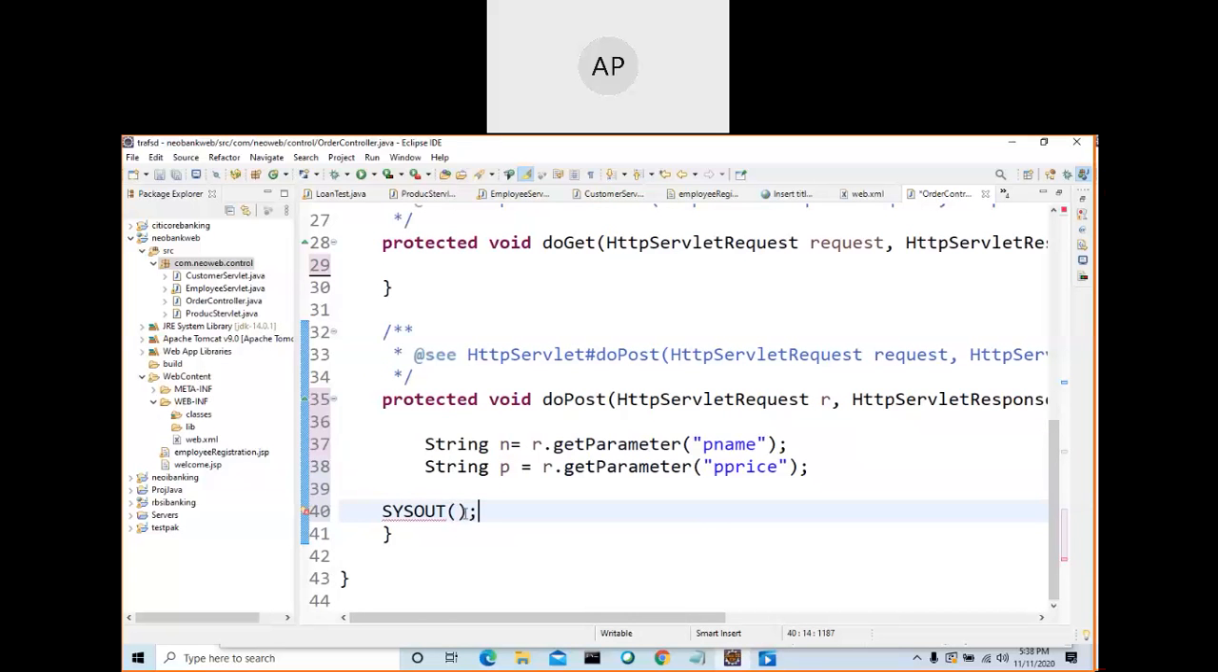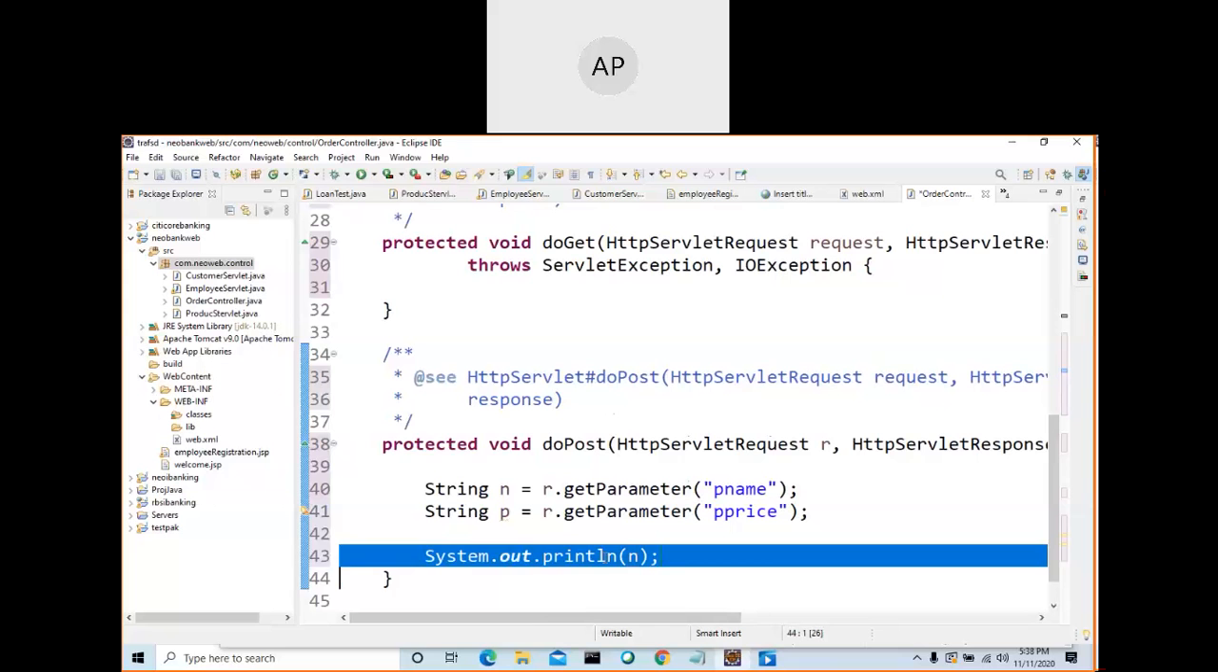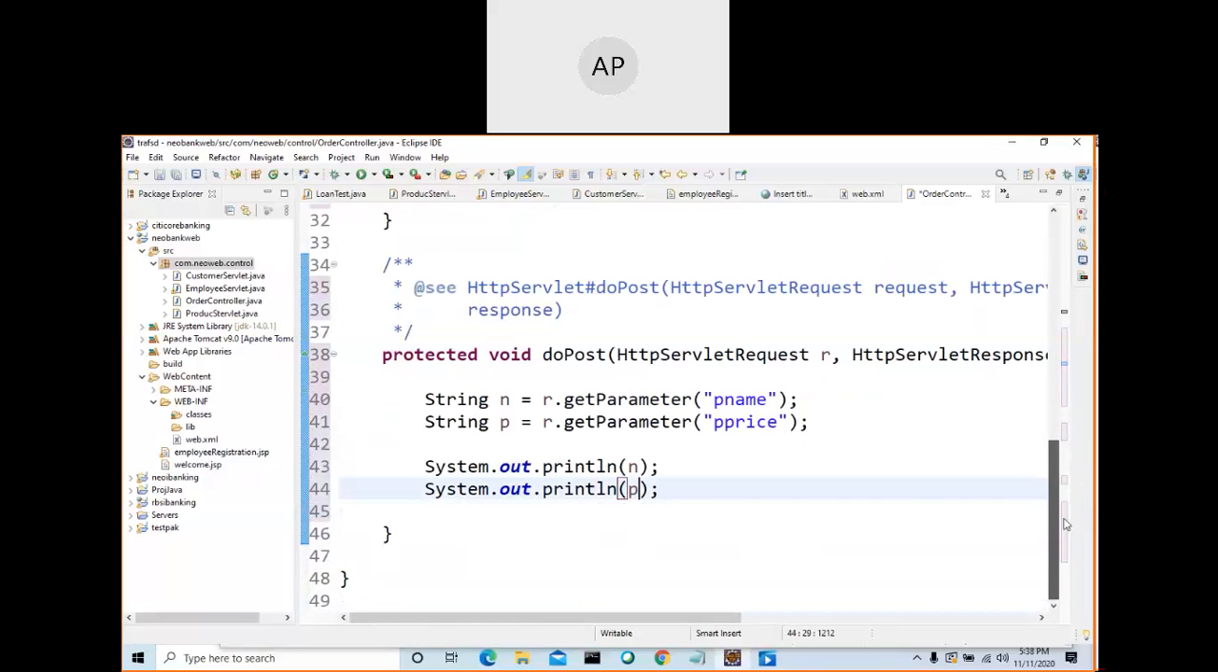This is sysout. Control Shift F. So here you are going to print n, then Control C.